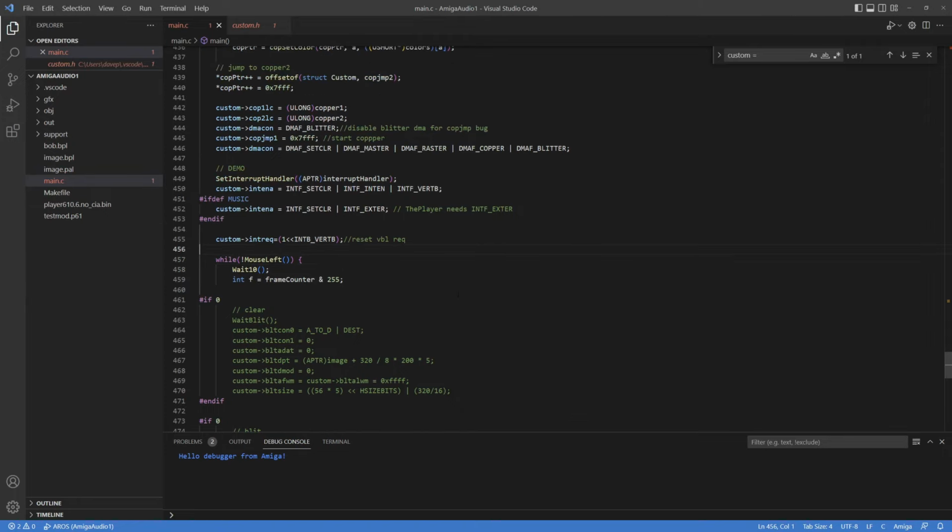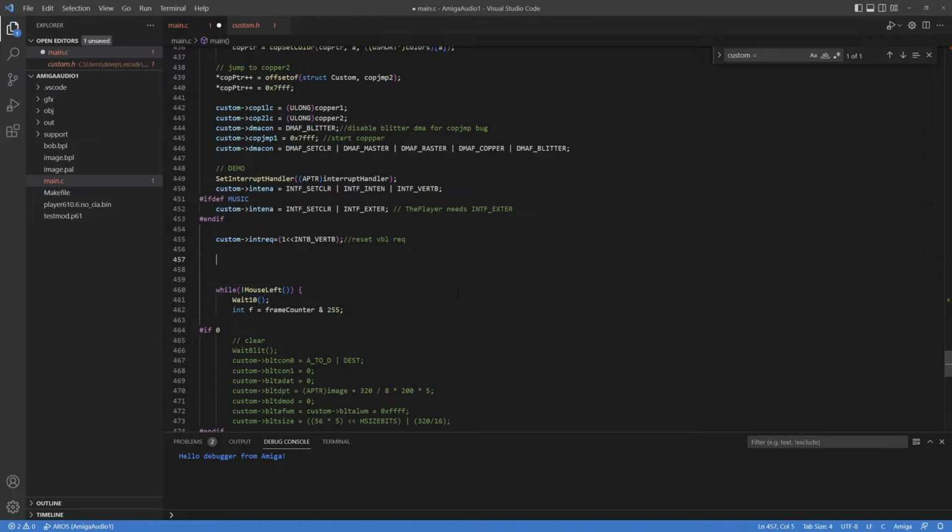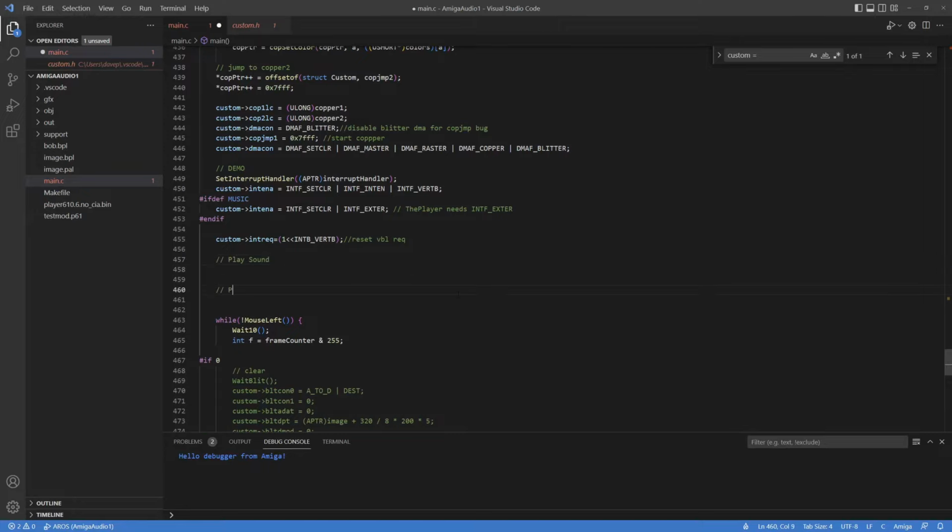But what we're going to do is, just before it goes into its main loop, where it's waiting for the left mouse button, here's where we're going to play our sound. So we're going to do that here.